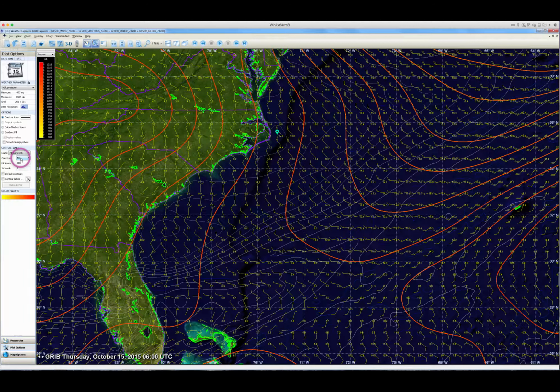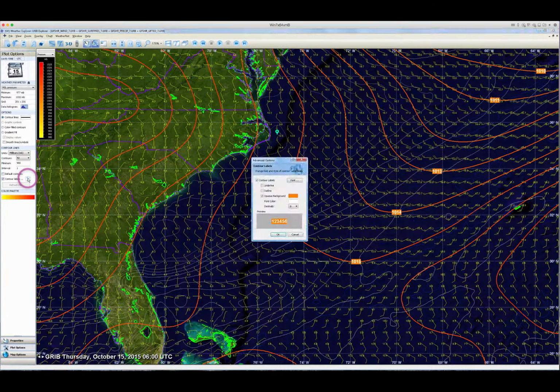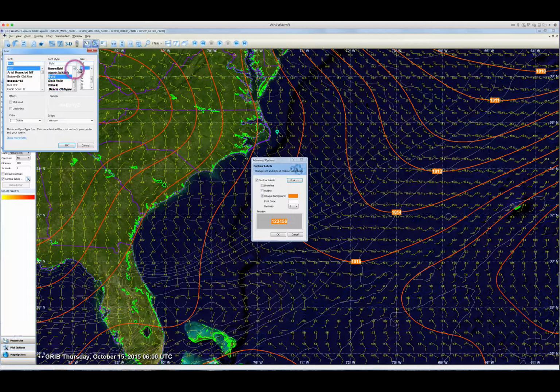And it might be nice to actually have a visual cue as to what the isobars are. So we can do that under contour lines. And I've loaded in contour labels that are somewhat customized. We can customize them by clicking on those tools, that little tool icon there. I've chosen an opaque background that is orange in color to match the orange isobar. I've chosen a font that is, I believe, Arial, bold, and 16 point.